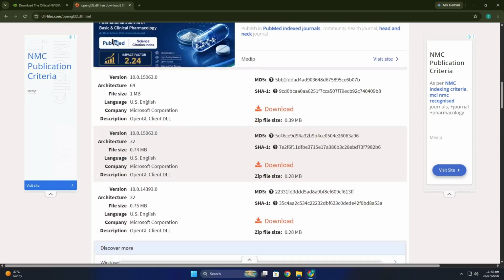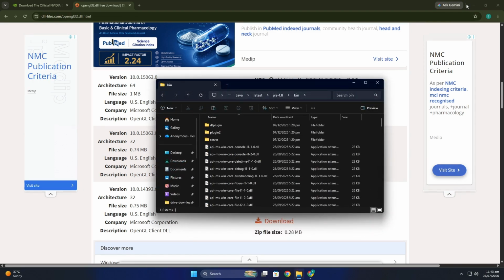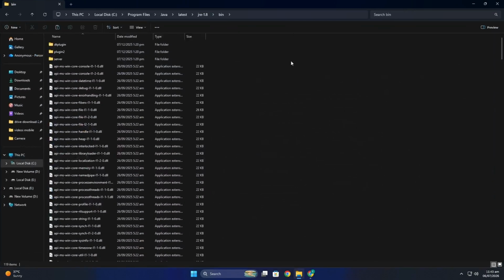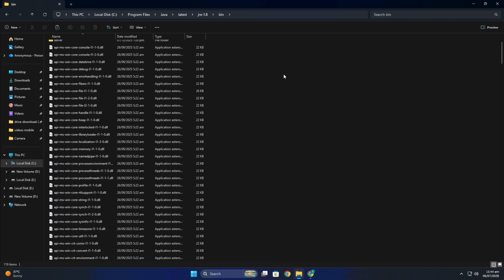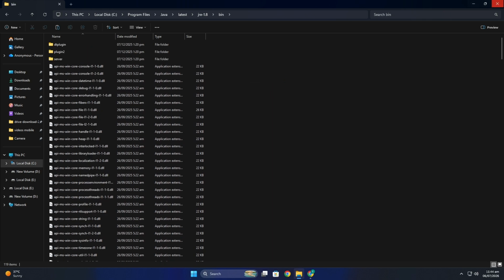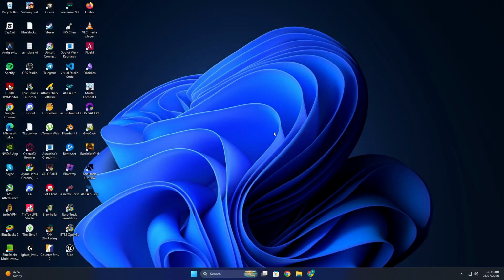After downloading the correct version, extract the zip file and copy the file. Next, open your Java installation folder on your PC and paste the file into that folder. If Windows asks for administrator permission, click Continue to allow the file to be copied. Once the file has been added, close everything and launch Minecraft again.